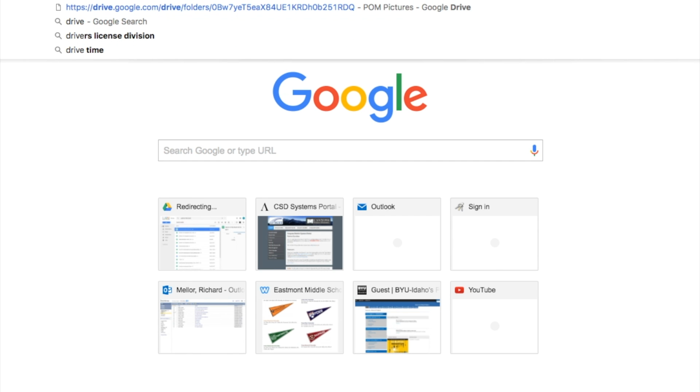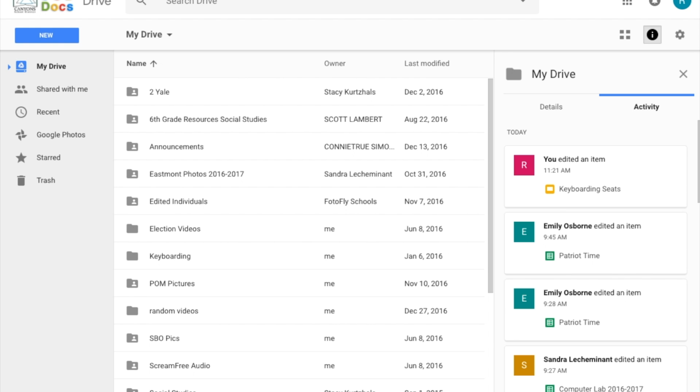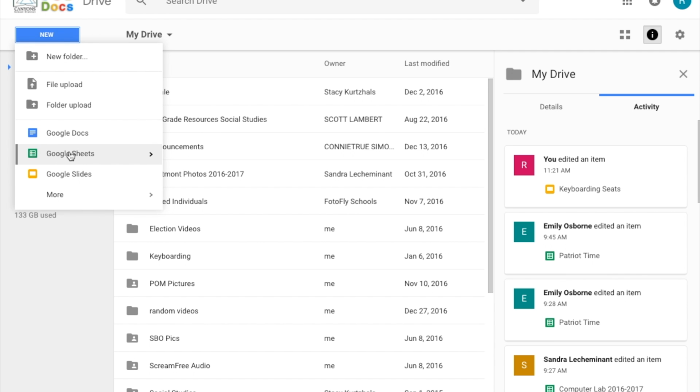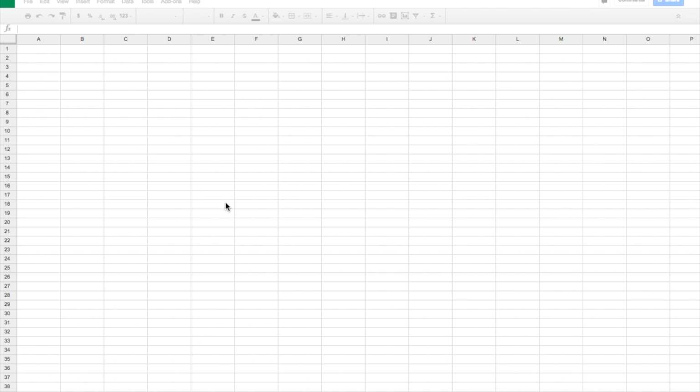We are going to start by going to drive.google.com and we're going to go New Sheet. Remember, these are color coded. The Google Docs are blue, just like Microsoft Word. The green is a spreadsheet, just like Microsoft Excel, and Google Slides is yellow, like PowerPoint. We're going to make a Google Sheet.